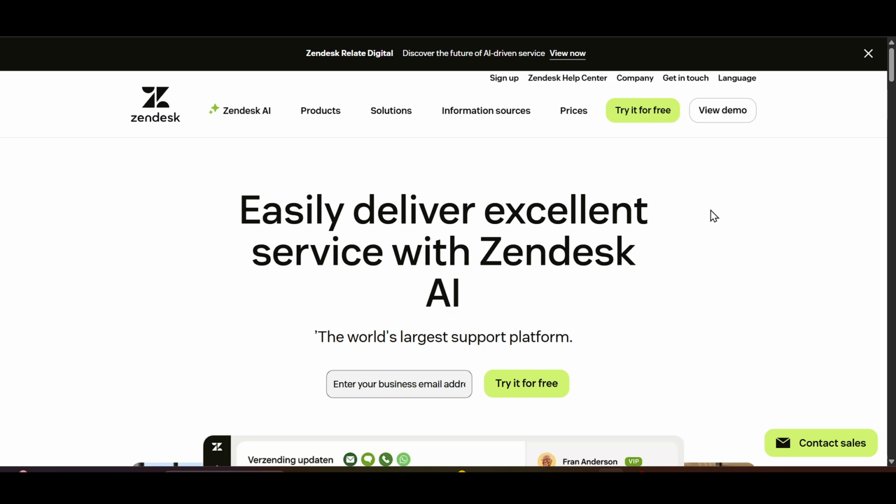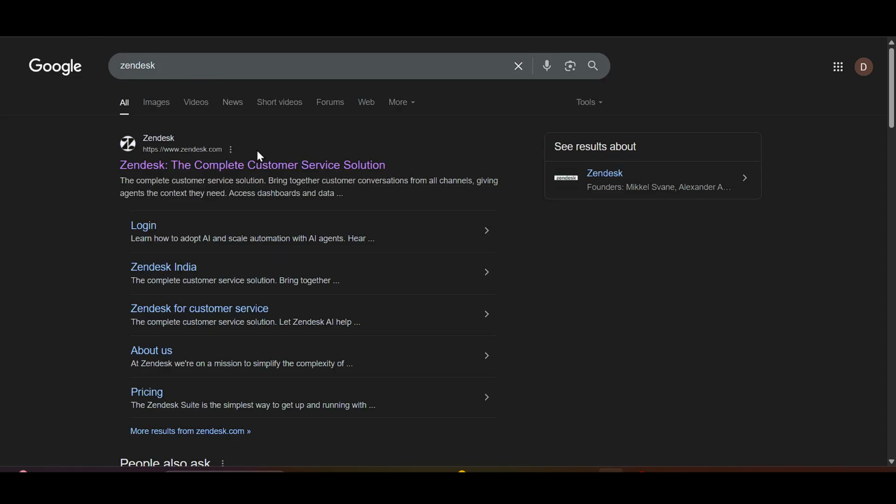So today I've got a Zendesk tutorial for absolute beginners, and this is a step-by-step guide to your first Zendesk website experience. So let's get started. First off, head over to Google or any browser, and in the search bar type in Zendesk, and then you will see the official website of Zendesk. Click on this website.